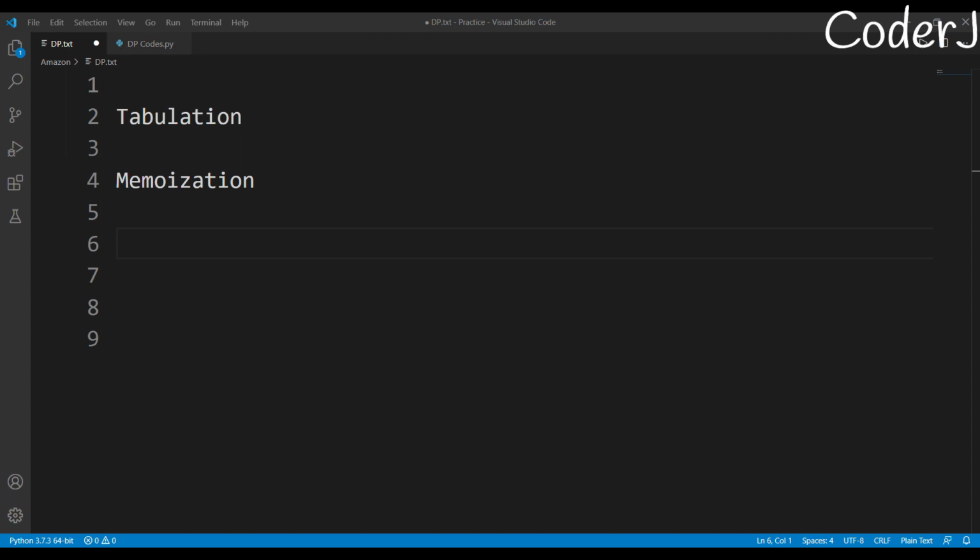Okay, let's talk a little bit more about them. So in tabulation, we first state the work, the conditions that we need to do in order to get the final results, right? These are like my base conditions. This is from where we'll start. This is the value for the zeroth, or the first index maybe, and after that we just try to sequentially fill up till the final value. Okay, and that is why it is known as the bottom up approach, because we are starting from the zeroth value.